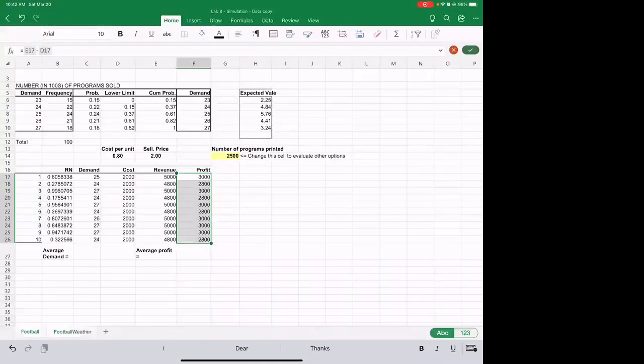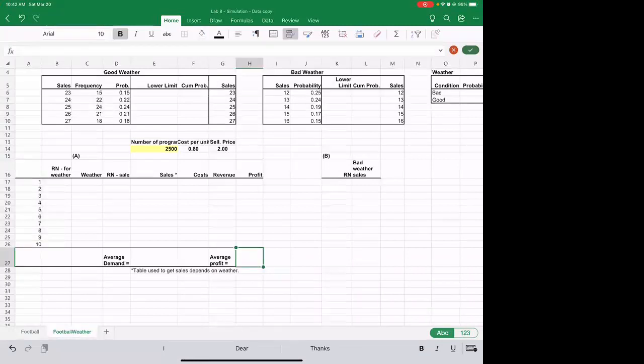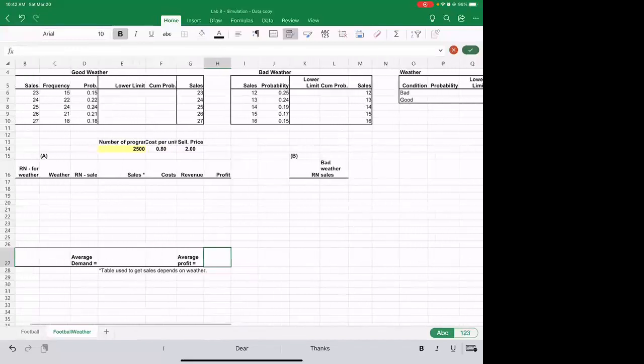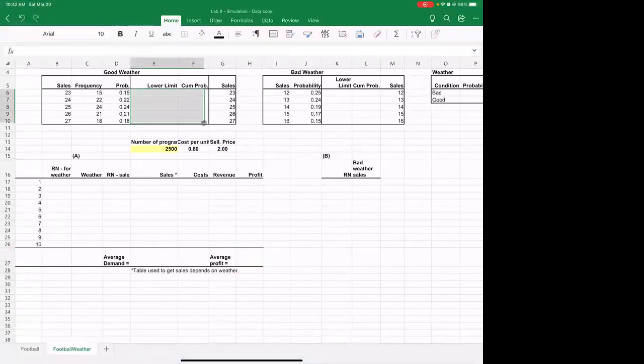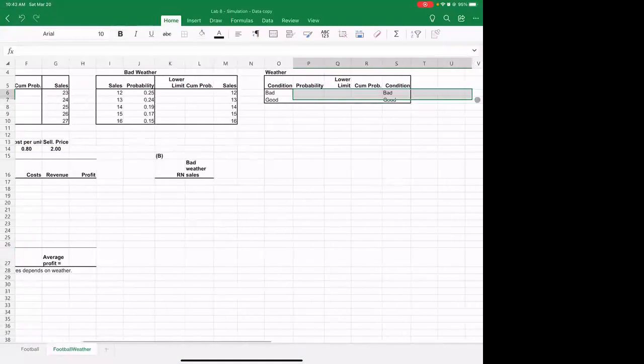question, and the worksheet we are going to use is the next one, football weather. Again, basic data is given. You just need to fill out all the blank area, fill out this one, fill out this one, fill out this one.